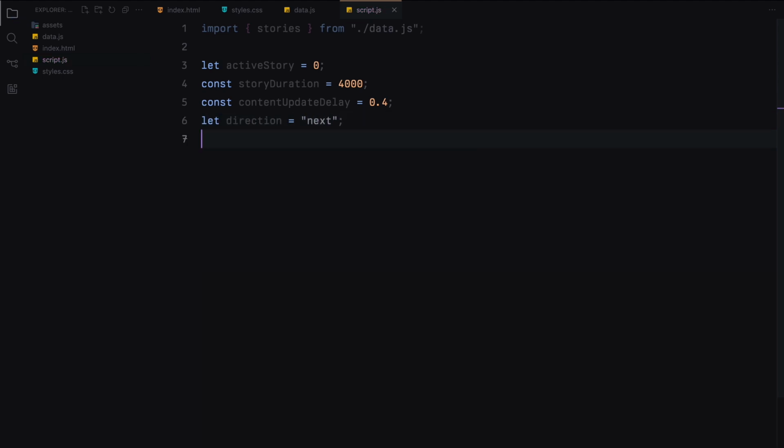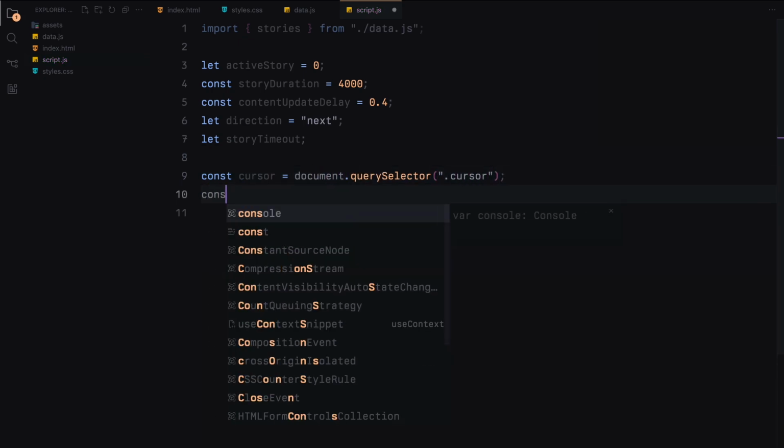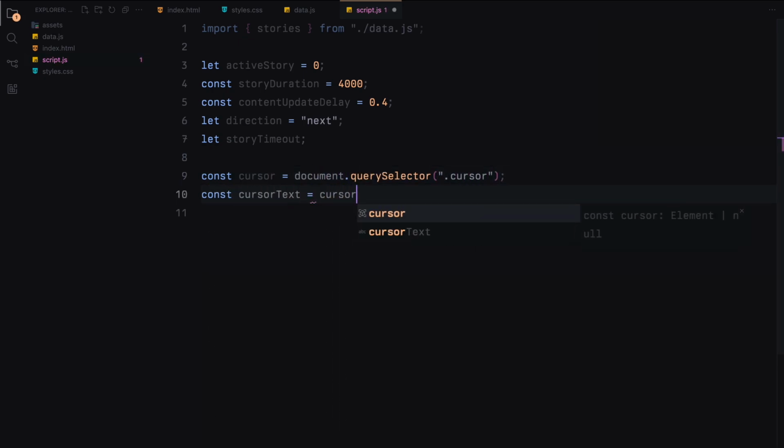Direction to track the direction of the story change, initially set to next. Story timeout to hold the timeout ID for changing stories. These variables will help us control the story playback and transitions. Now let's select the custom cursor element and its text content. We'll use these to display navigation hints like previous and next based on the mouse position.